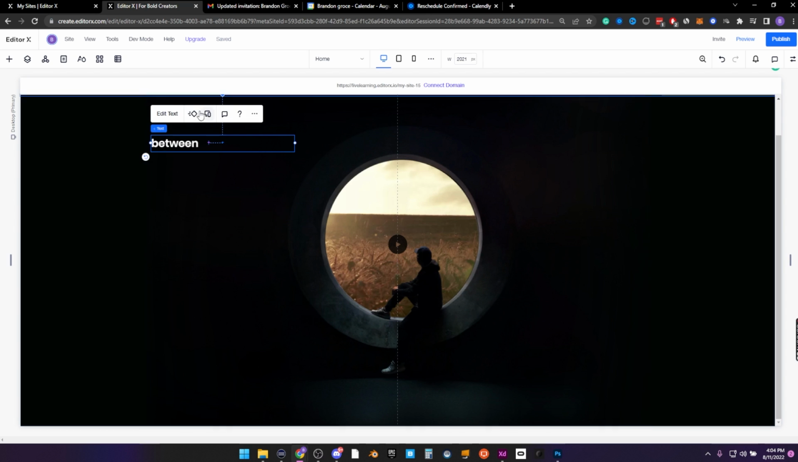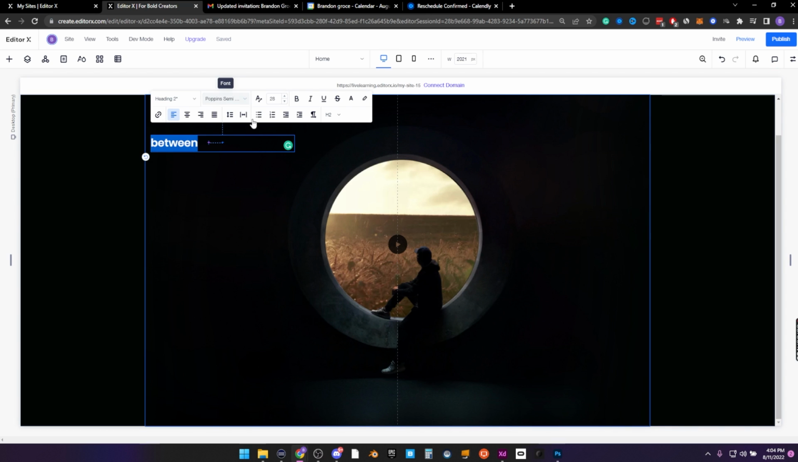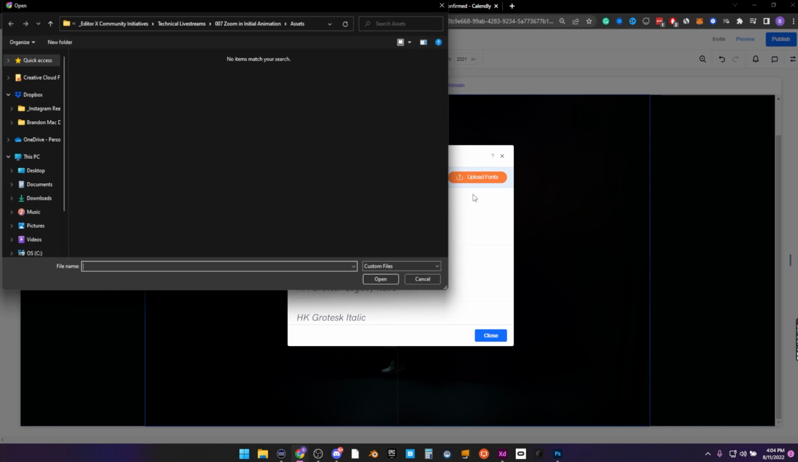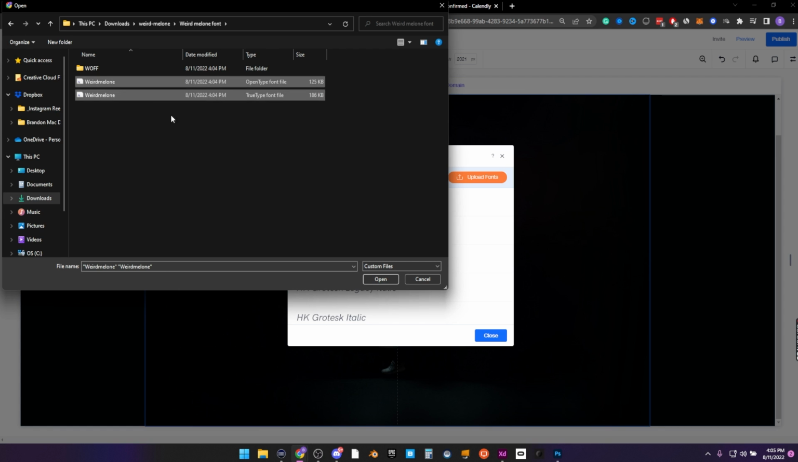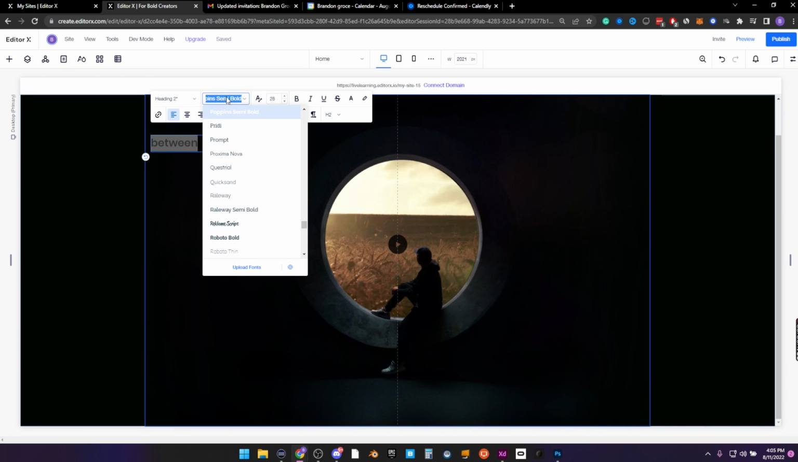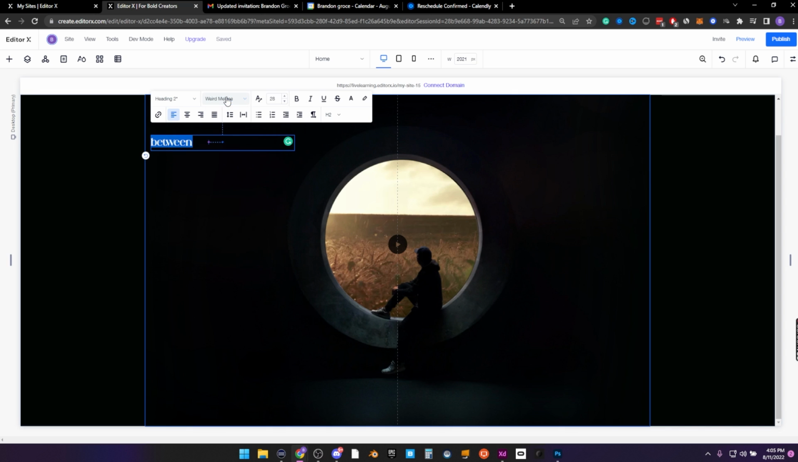Okay, and now one of the things that we do need to do is we need to upload our font. So I'm gonna go and change or select my fonts, what they are. I'm gonna upload a font and just pull these puppies in. I believe we just need to pull in one. So let's go ahead and do that. Perfect, it's nicely uploaded. We're gonna select that, we're gonna hit done. And now we're gonna put it in here. We're gonna type in Weird Malone, excellent. So let's go ahead and set that to 78.